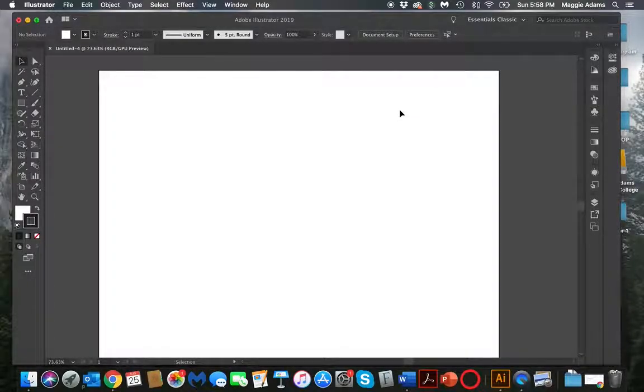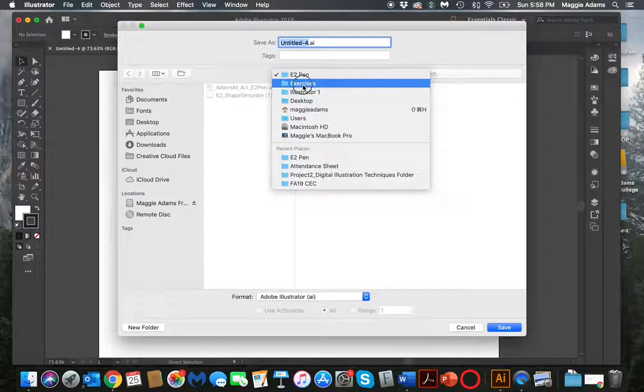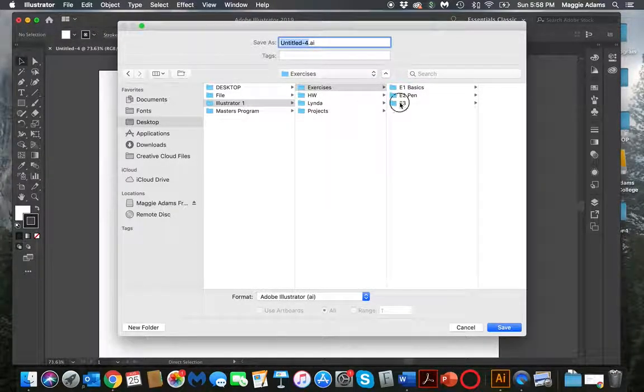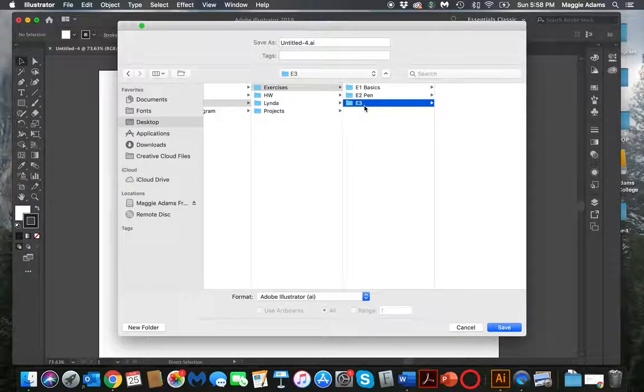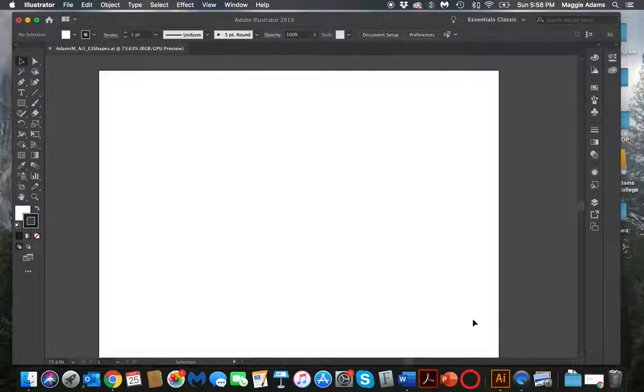Once we have our document set up, we're going to go ahead and say Save. And we're going to find our exercises. Go to exercise 3. We can rename this shapes. I'm going to come up here to my file name: last name, first initial, underscore, AI1 for Illustrator 1, underscore. This is exercise 3, and I'm just going to call it shapes. And we're going to say save and OK.